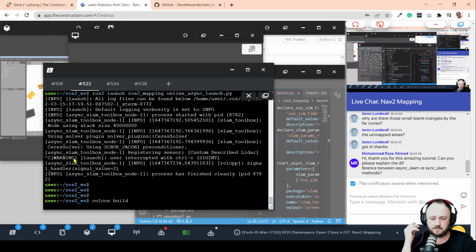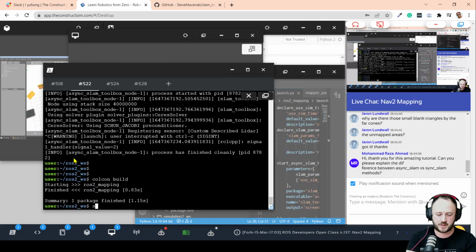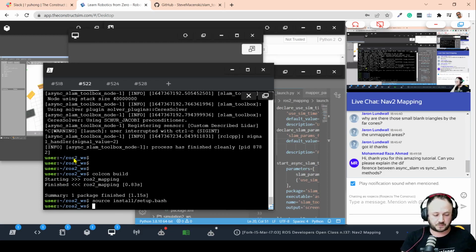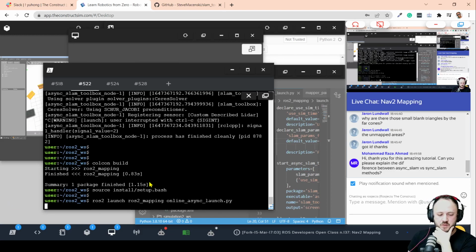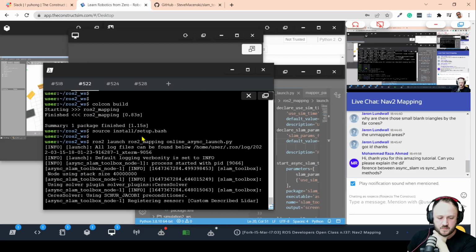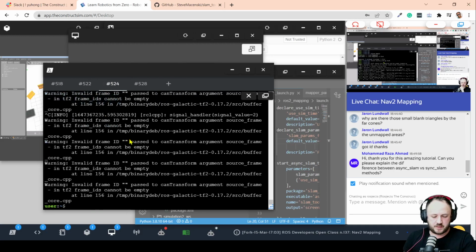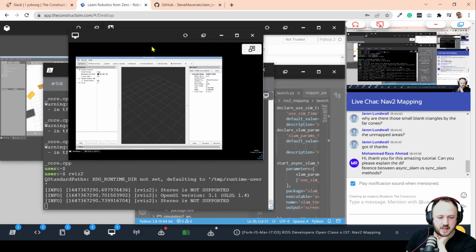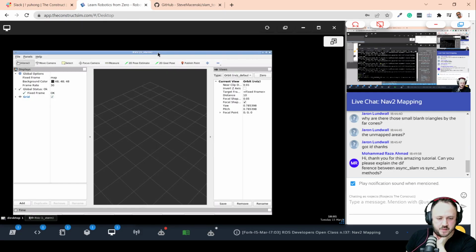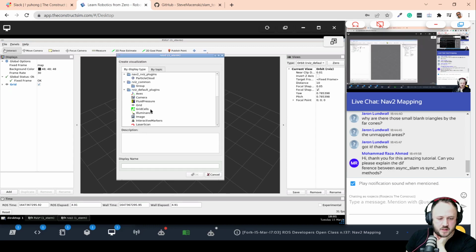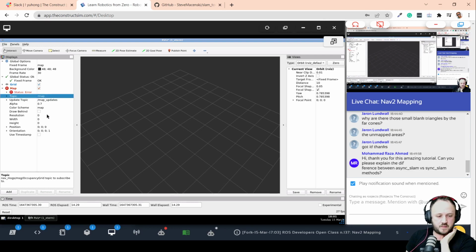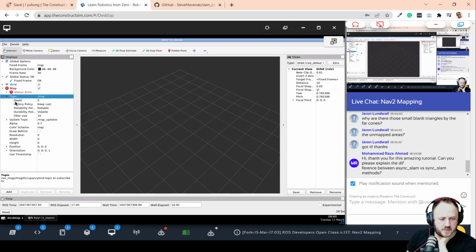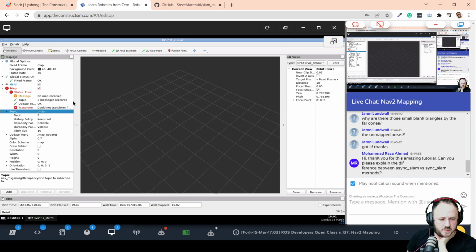Colcon build. Sorry. ROS2 launch, the mapping online async launch. Okay, there we go. Let's start ROS again. Yep, there we go. Let's add here the map display. What is it saying here?